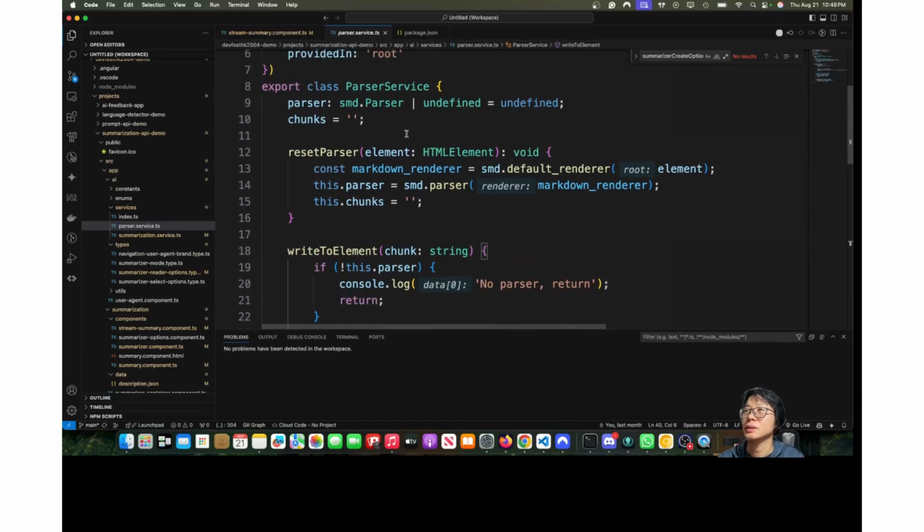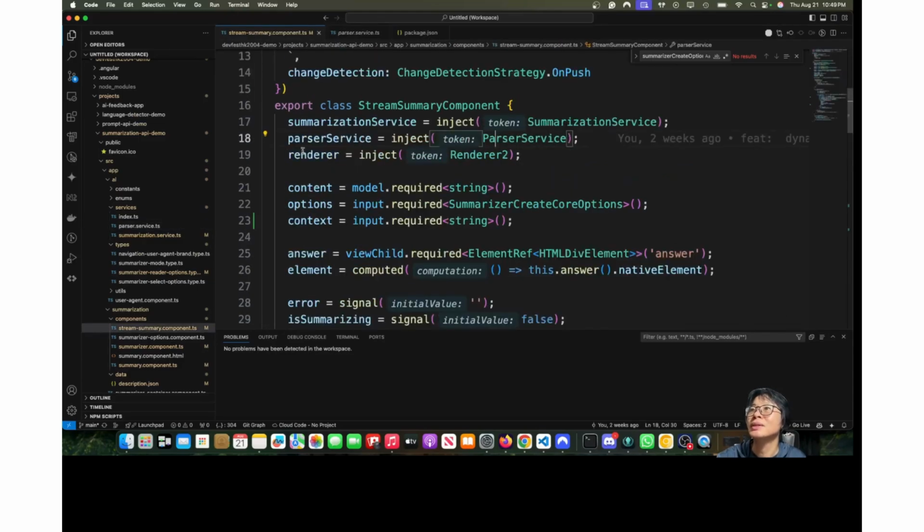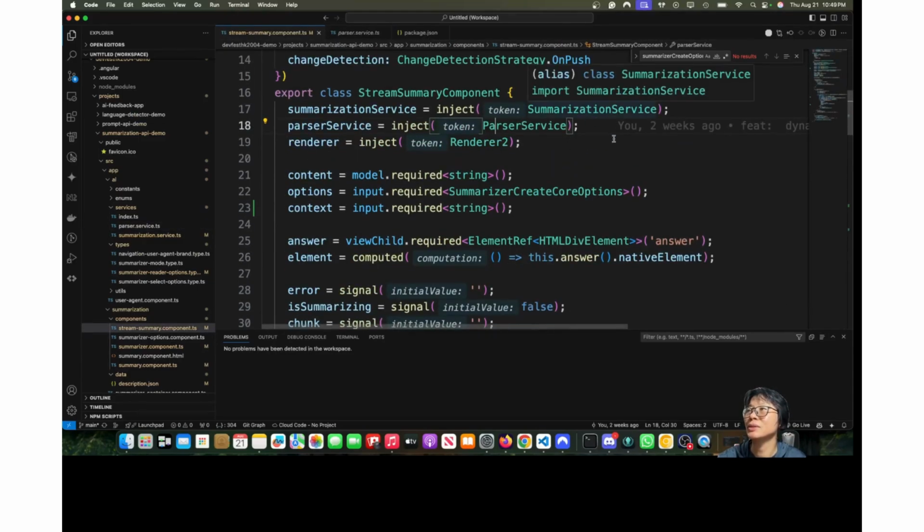So this parser surface is very important. Without it, this typewriter effect doesn't get demonstrated in the demo.